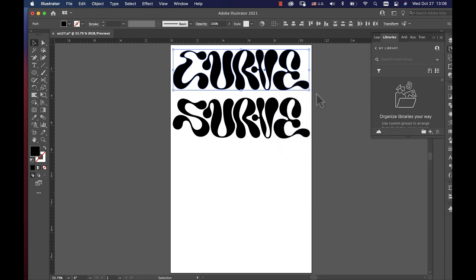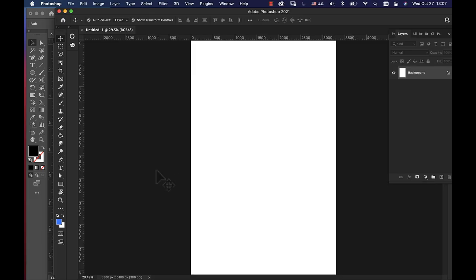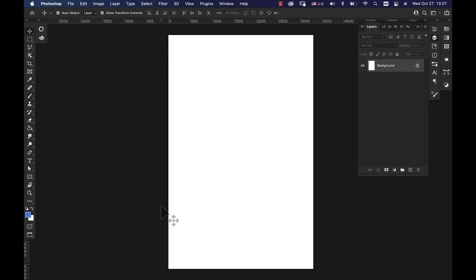All right, so I'm gonna take this. This is an Illustrator, I use the pen tool. You can sketch it out like I did and go straight into Photoshop and use the pen tool there. And I'm working with an 11 by 17 inch document, about 3300 by 5100 pixels at 300 ppi.